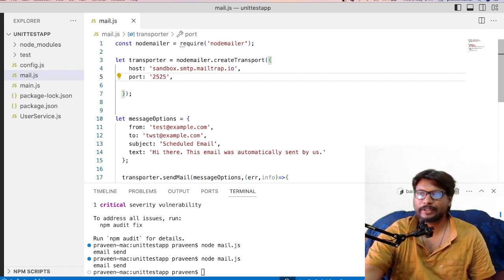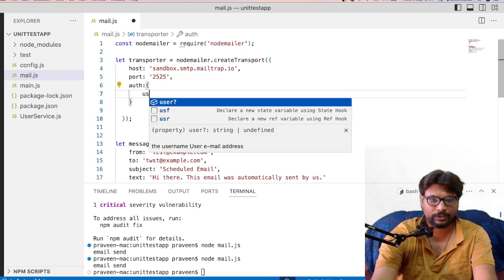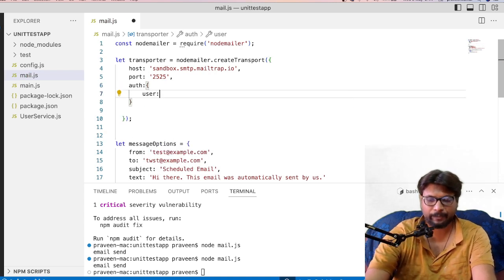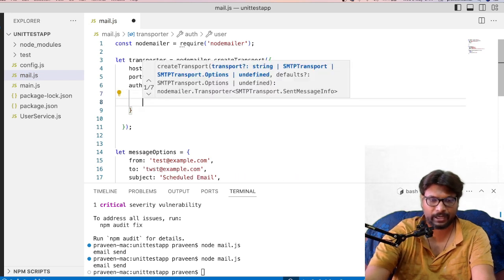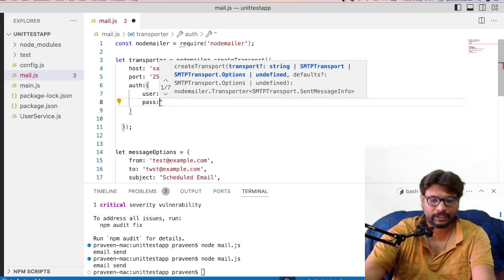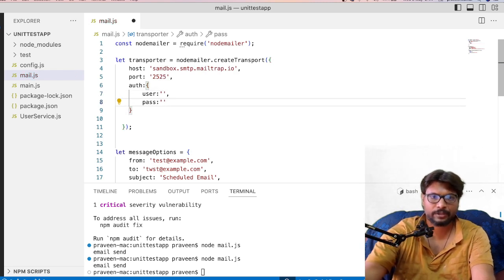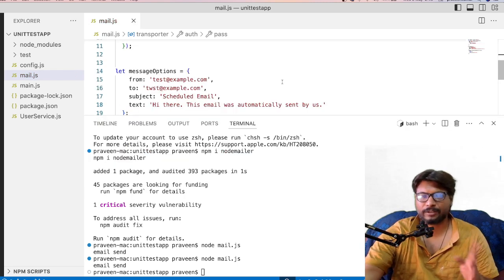Next, they gave me the authentication also: username and password. The username is user, so this has to come from the documentation of this Nodemailer package. Next one is pass. Okay, that's fine. Now I'm going to mention the username and password. I added the username and password.